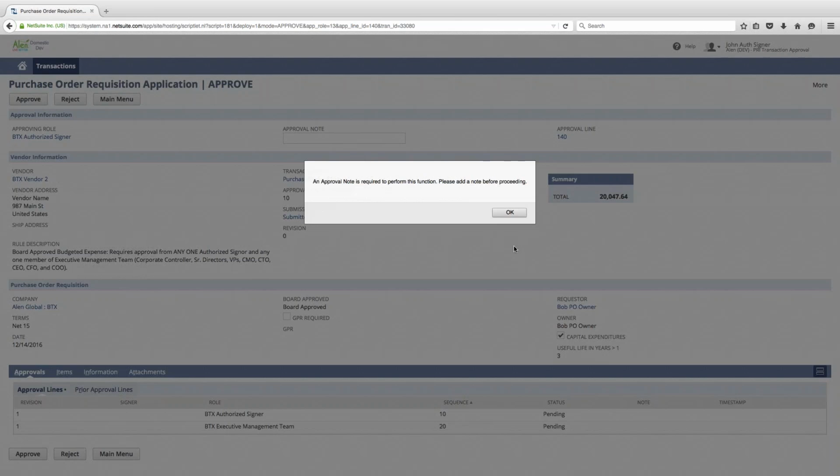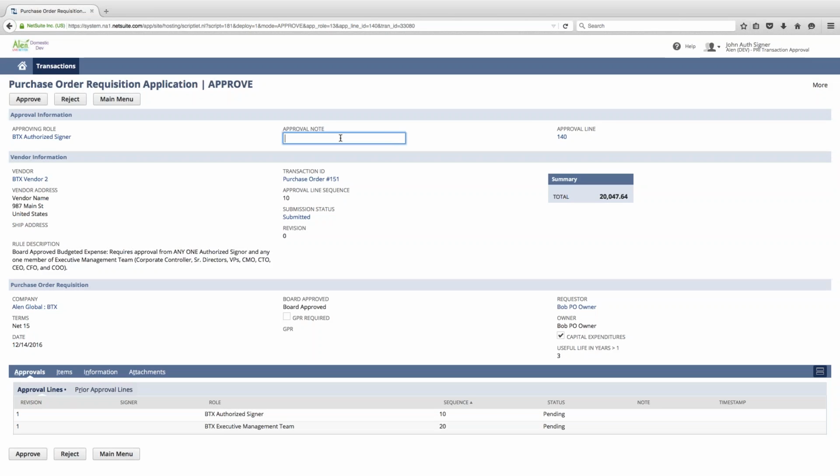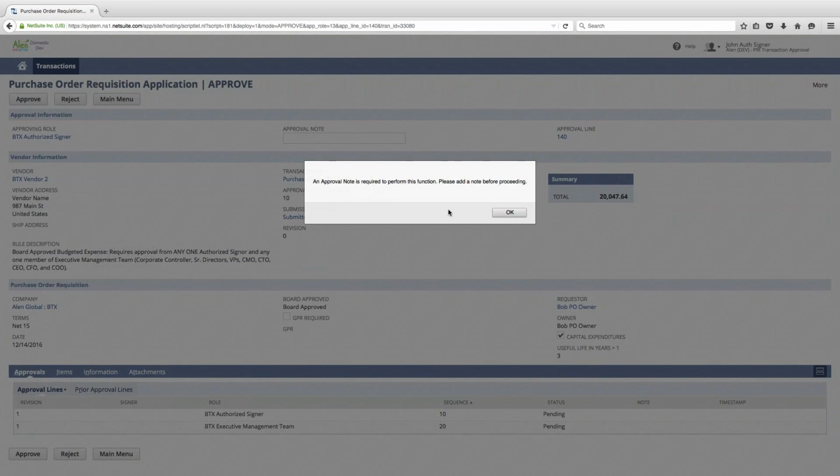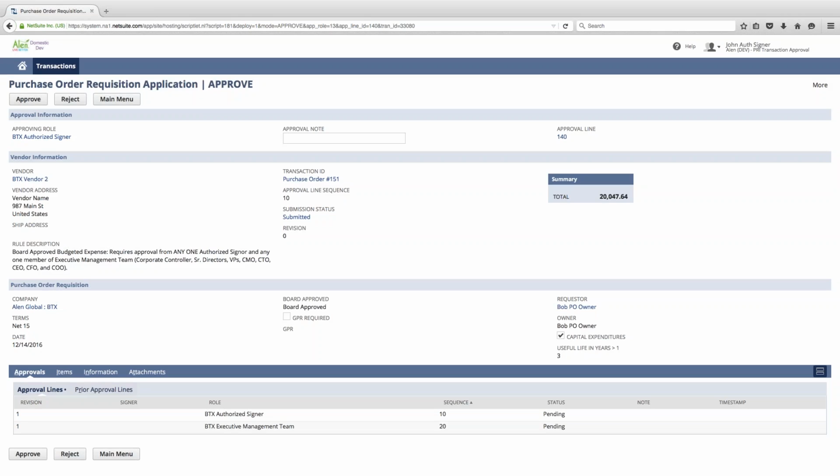If I try to reject the transaction, I am told that I need a note before proceeding. So I need to actually type a note in here. You cannot reject without that note. Okay? If I'm approving, it doesn't require a note. You don't have to say anything every time I'm approving.